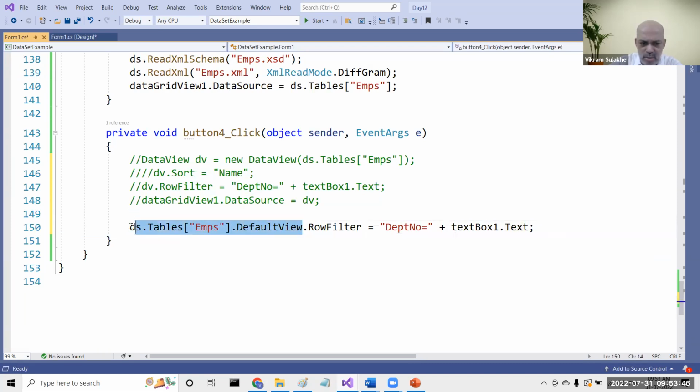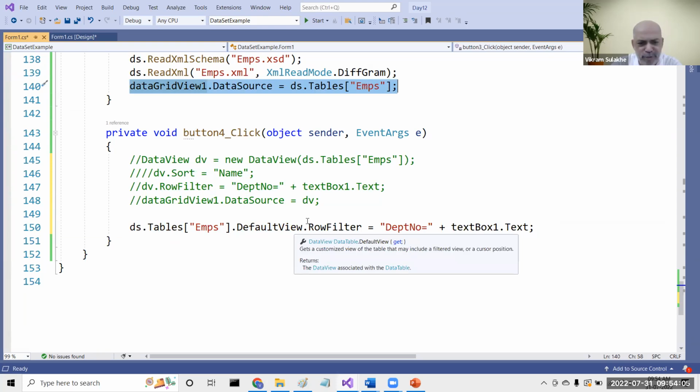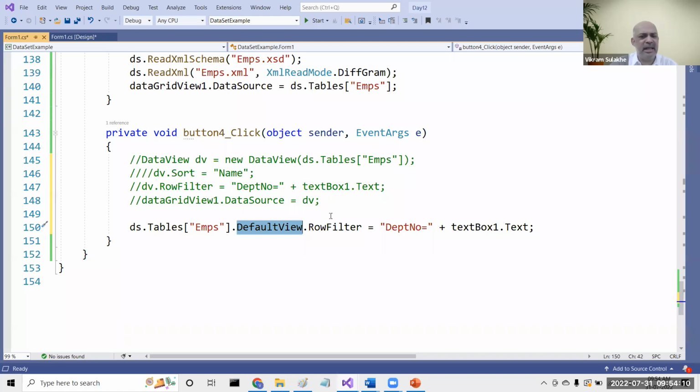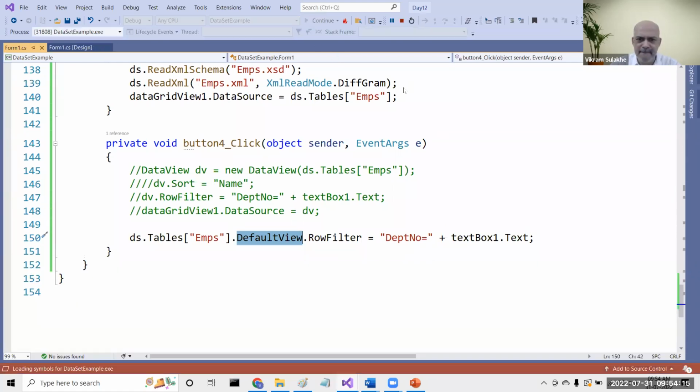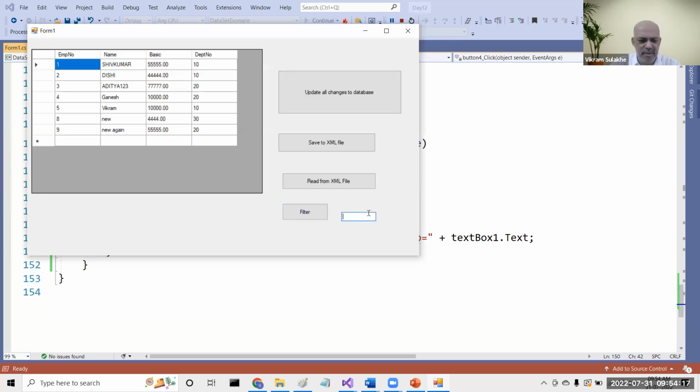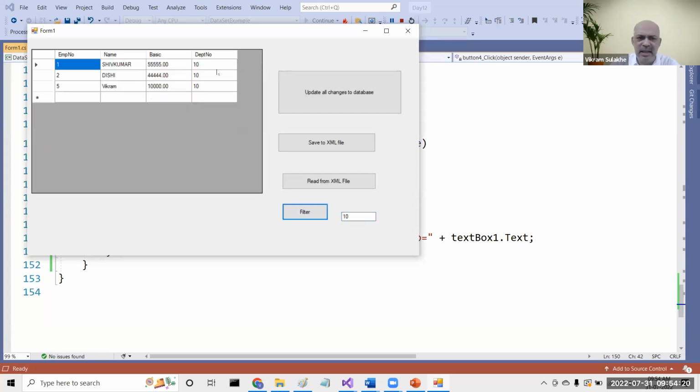So what is this now? The highlighted section here is like your DV, and this would have all the properties that a data view has. So this is what we're doing here. I don't need to do this line again, because what are we changing here? We are changing the default view of that data table, and it will automatically pick up the values. Same thing, same effect as before. And if I now filter this, I get the values out.